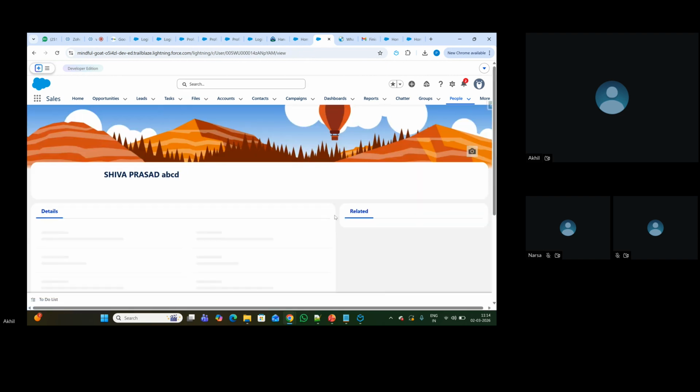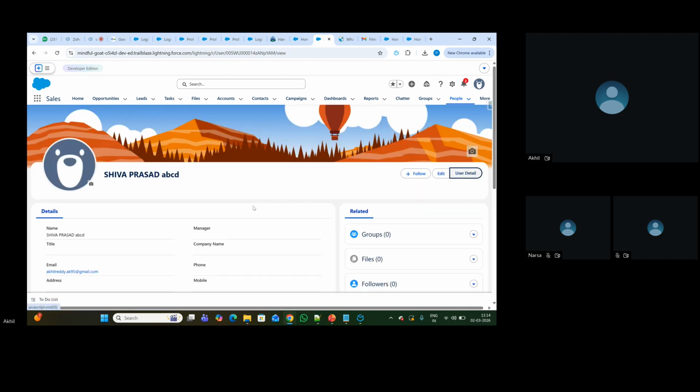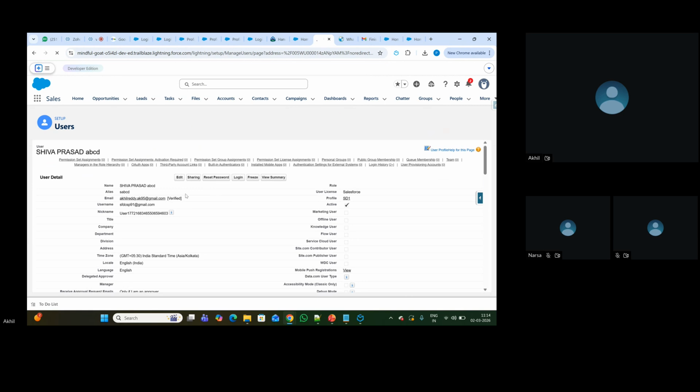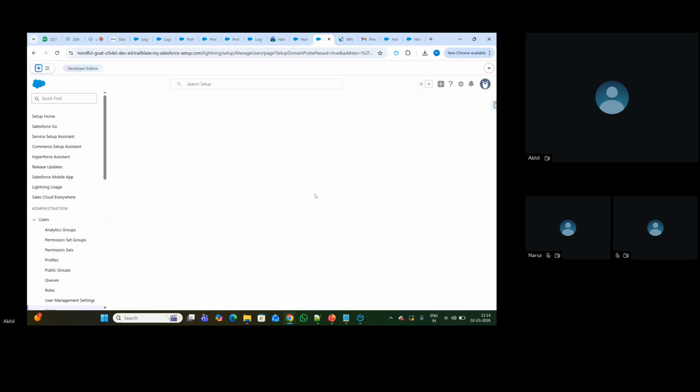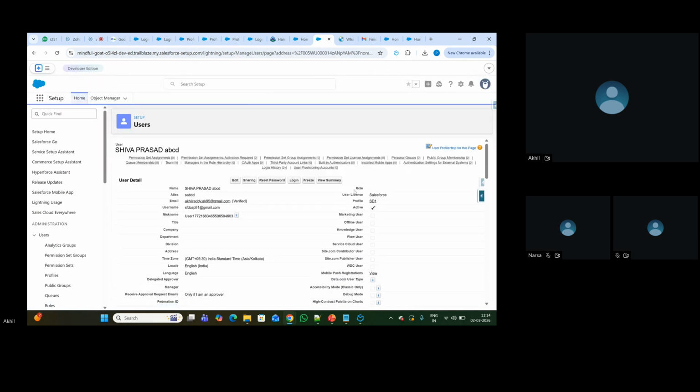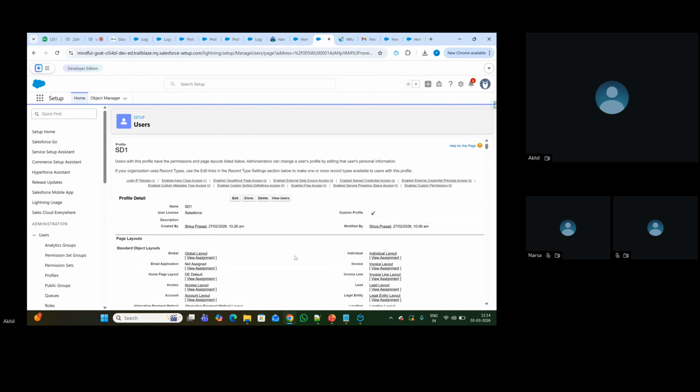So we set up the login IP ranges as well for this user. If this user is trying to log in from outside the IP ranges, Salesforce won't allow it. The same way we did for login hours, we decided the login IP ranges for this user. So are we good here?